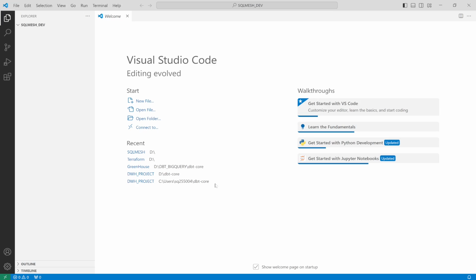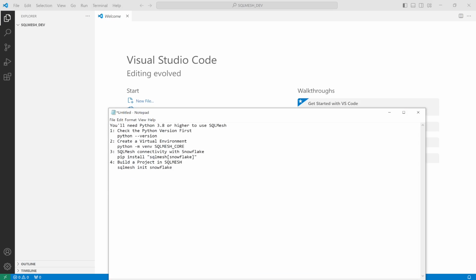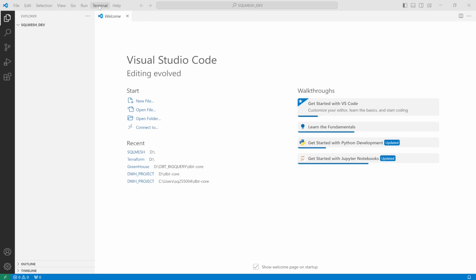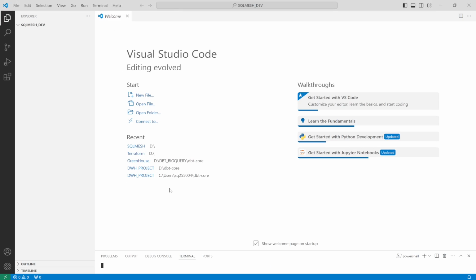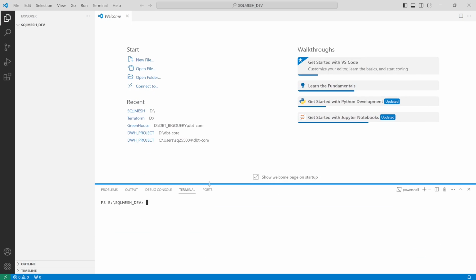Yes. Okay, the next step is to check the Python version. In order to install SQL Mesh, you must have Python version 3.8 or greater. If you do not have it, you must install it first. So let me check if I have Python installed in my system or not. I'll type the command python --version. Look, the version is 3.10.